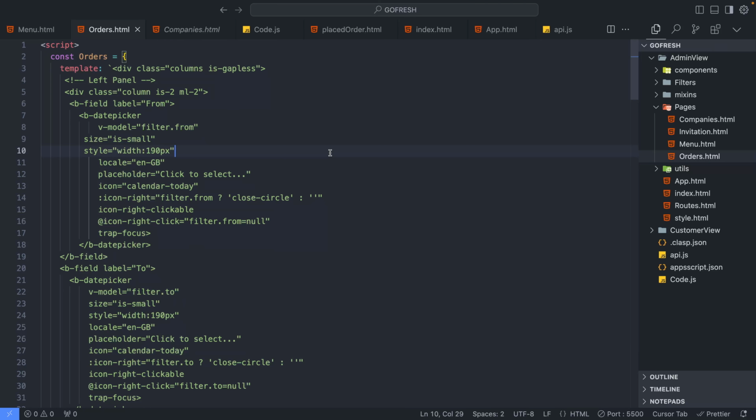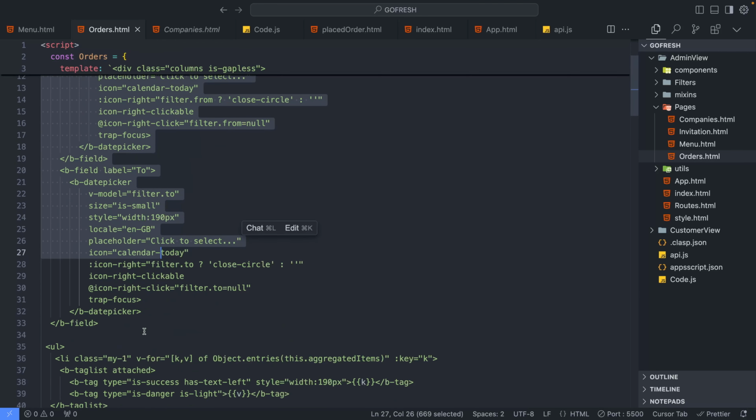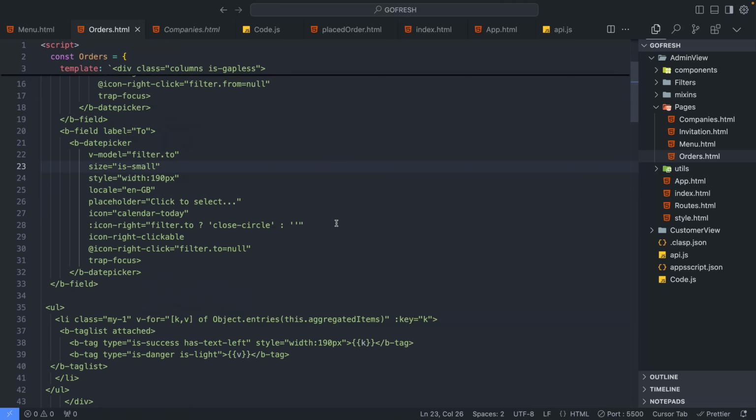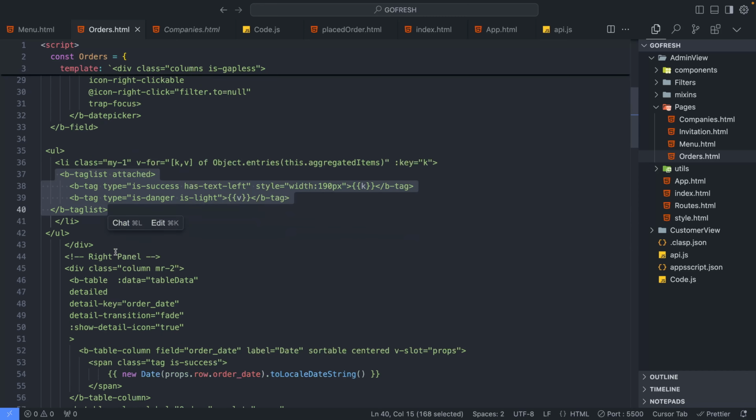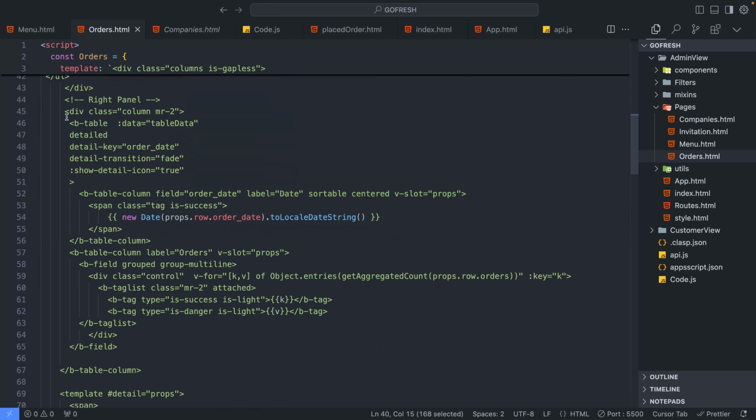This component, named Orders, manages and displays a list of orders in a structured and interactive way. Here's a walkthrough of how it works. The component's template is divided into two main panels. The left panel contains two date pickers for filtering orders by a date range. Below the date pickers, it displays a list of aggregated items, showing the count of each item type. The right panel contains a table that lists orders by date, with each row expandable to show detailed information about individual orders.